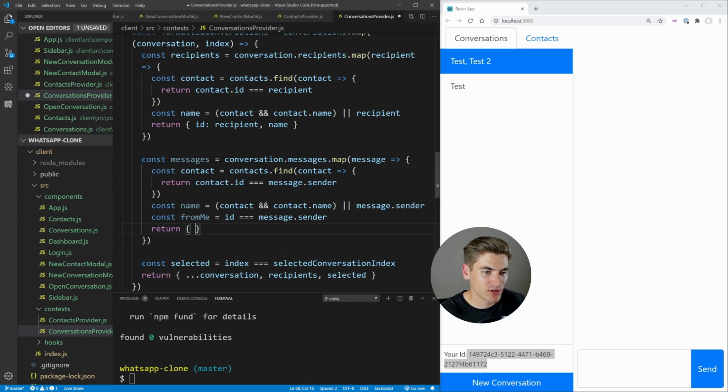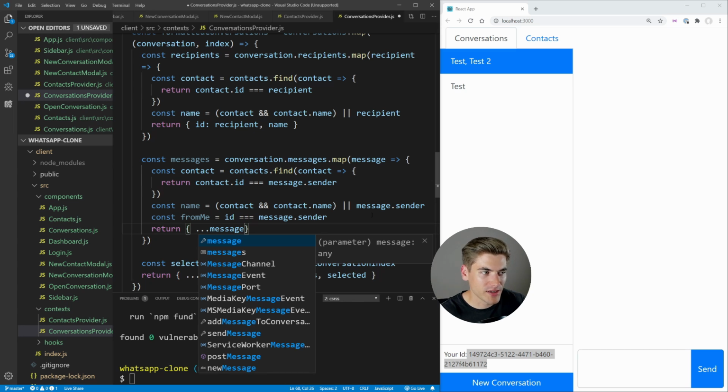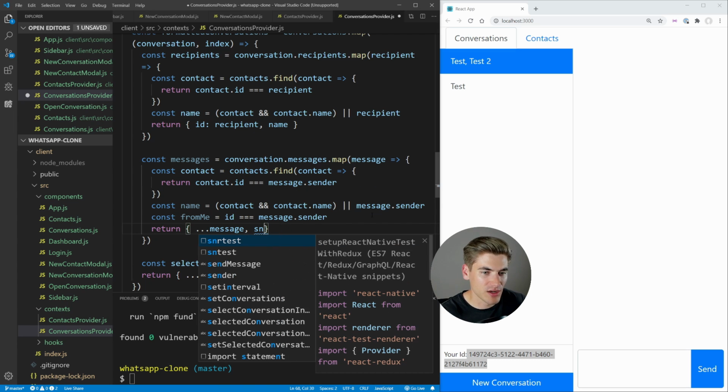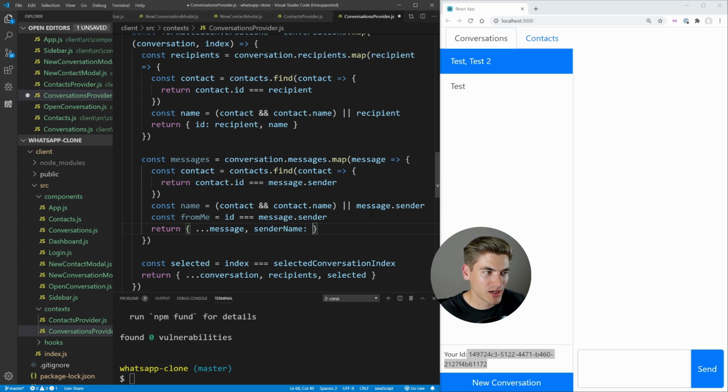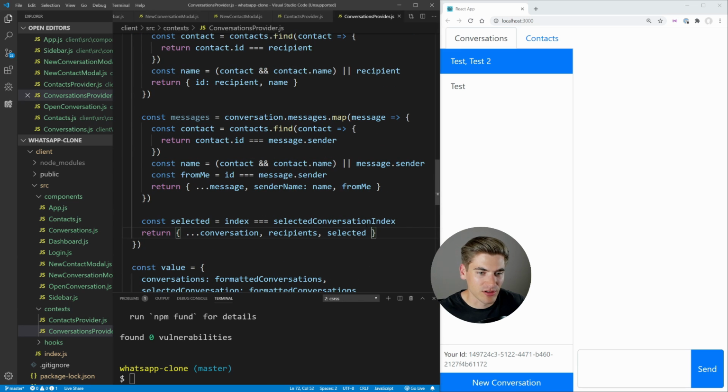Now here I can return all of the message information, but I want to add a new property called sender name, and I want to set that to the name, and I want to get that from me property and also add that to our message. So now when we access our messages, if we make sure to put this inside of here, there we go. So now when we actually access our messages, we should be able to access the sender name as well as the from me property, which originally were not there.